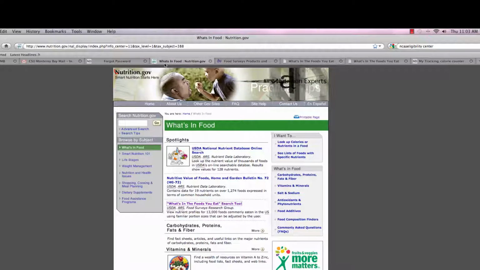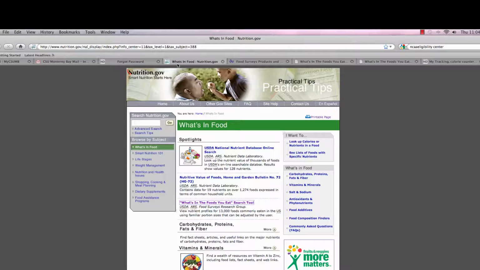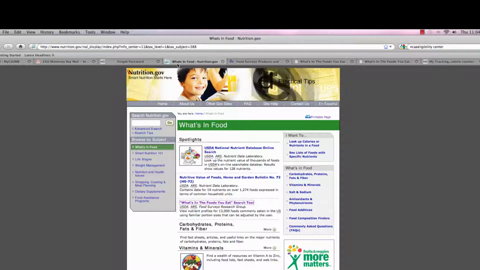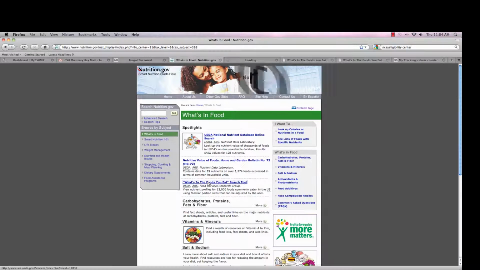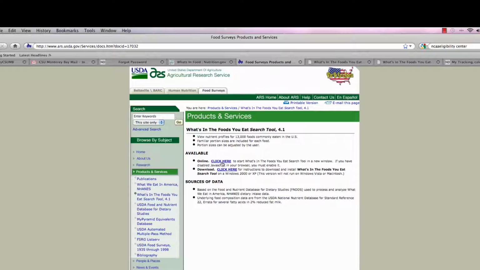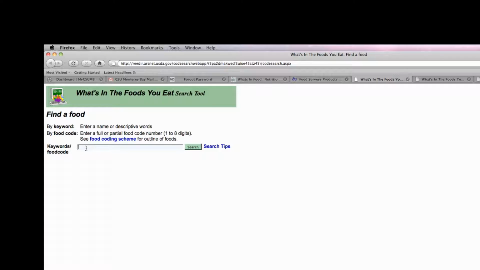I would like to show you a couple of tips I have on how to do the food searches and how to save information for further lookups. Let's start with one of these websites, nutrition.gov, "What's in Food," the tool. On this page you click online, and here you are now in the place where you're ready to enter what food you want.